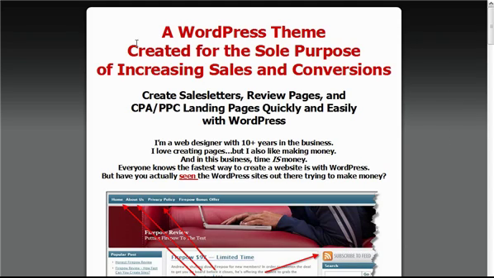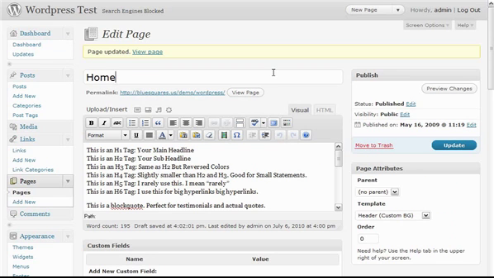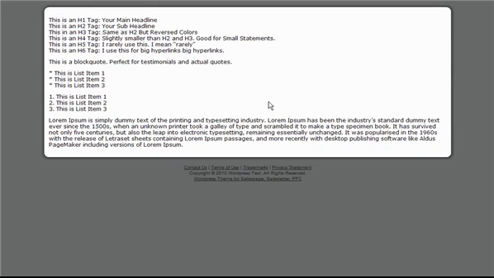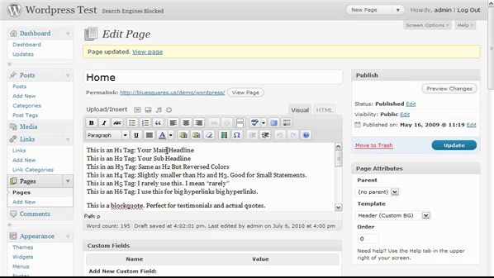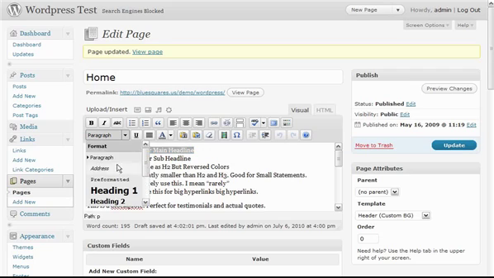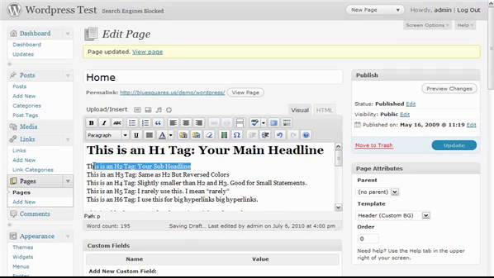So let's jump into the back end here, and I want you to see how a typical page would look with the WordPress PPC theme the minute you load it up and install it on WordPress. This is what a page would look like with some very basic content, and I want to show you how easy it is to edit your sales page using WordPress. I already have the page loaded up here on the back end. All you need to do, very similar to Word, is select and add the formatting you desire.